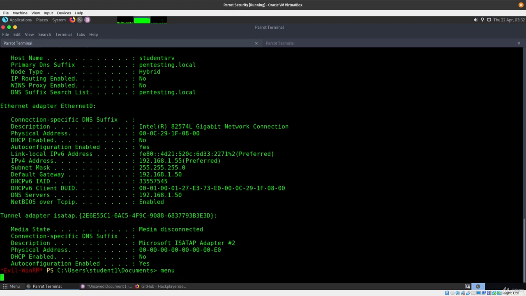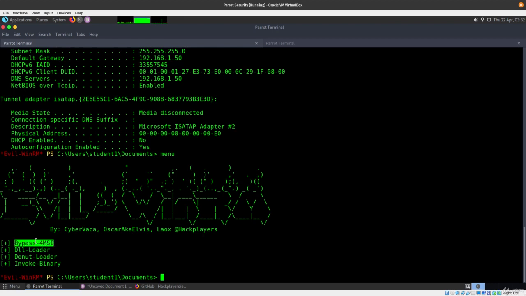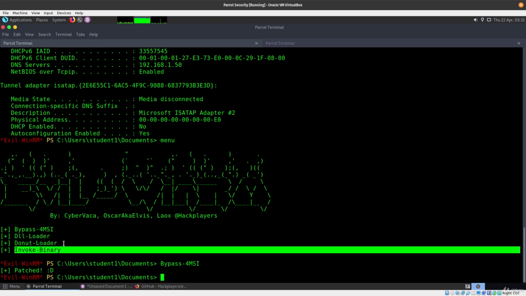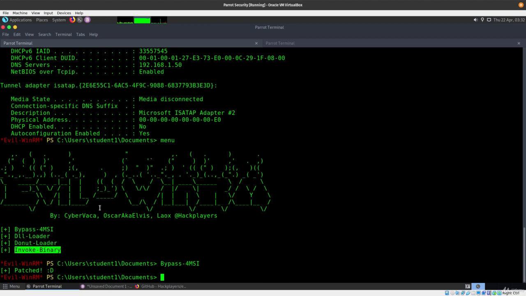Like if you go to the menu, from the menu you can do a bypass AMSI. So if you're going to import a PowerShell script, which we're going to be doing later, you want to do a bypass AMSI. And when you bypass AMSI, you are going to be able to execute those malicious scripts or malicious code that you have. You have the DLL loader as well. We are going to take a look at that, where we are going to use SharpExploit. You can also invoke binary. If we have a binary that you want to execute, you can also do that.